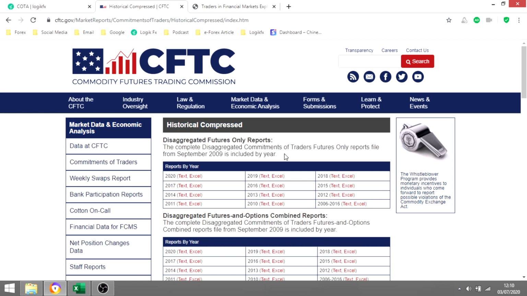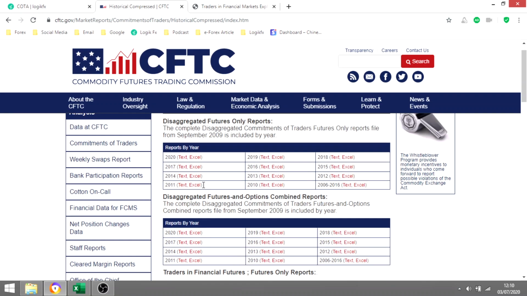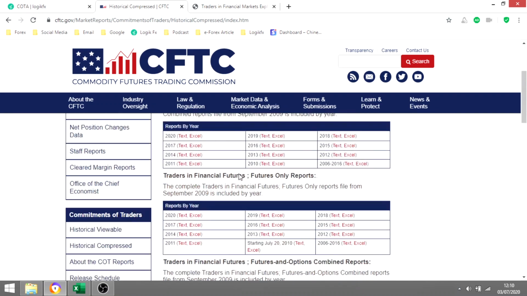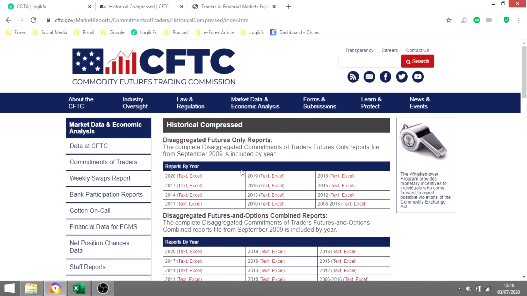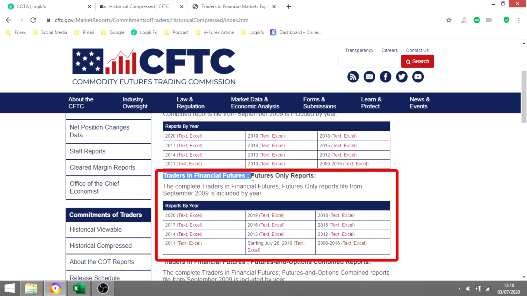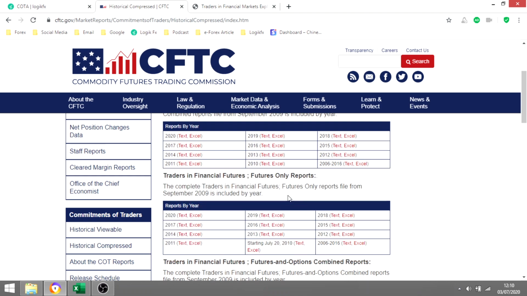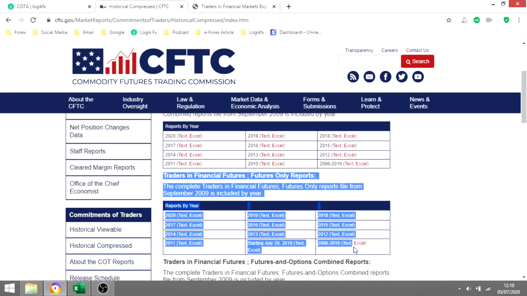As you'll see, historical compressed has various different reports, like I mentioned earlier. They have the old reports, the new reports, disaggregated, futures and options combined, and so on. We don't care about all these other reports. I'm going to show you exactly the report that we want. We want to go to traders in financial futures, futures only report. This is the section here that I've highlighted. Skip everything else, but make sure you're in this section because it's very easy to get mixed up in this area.